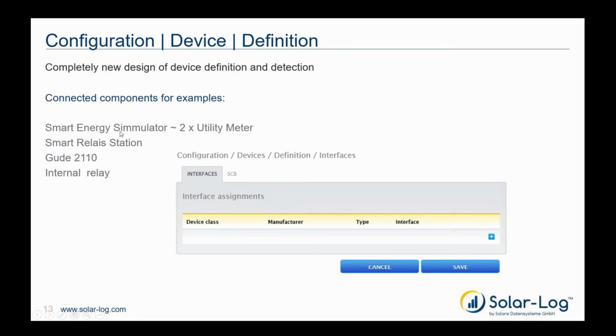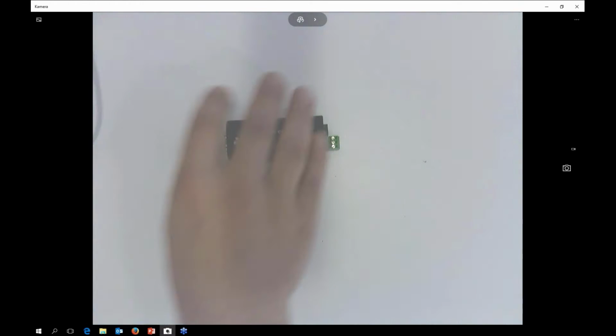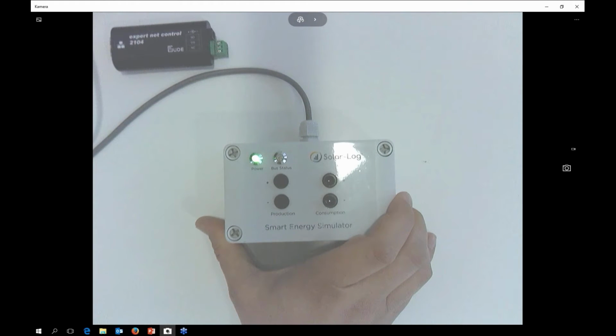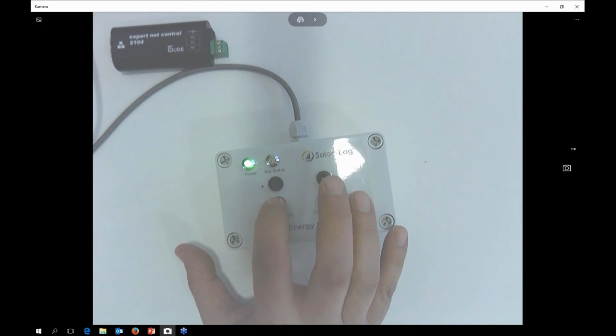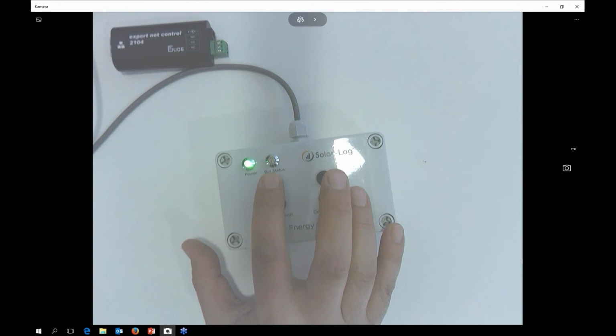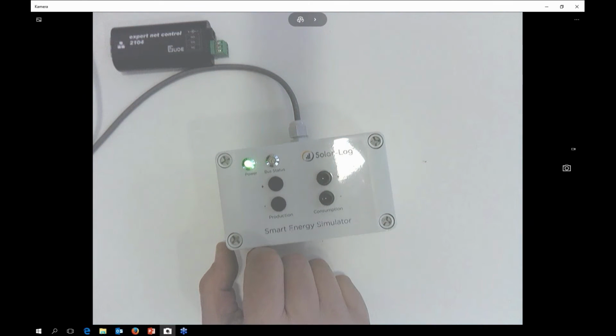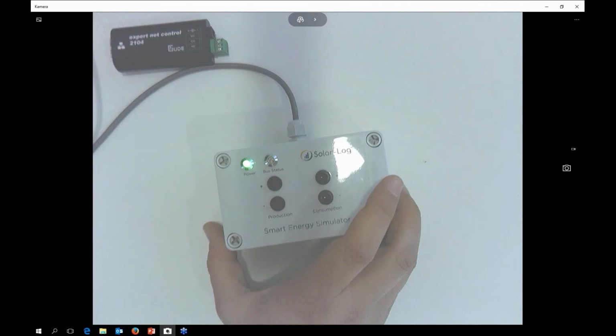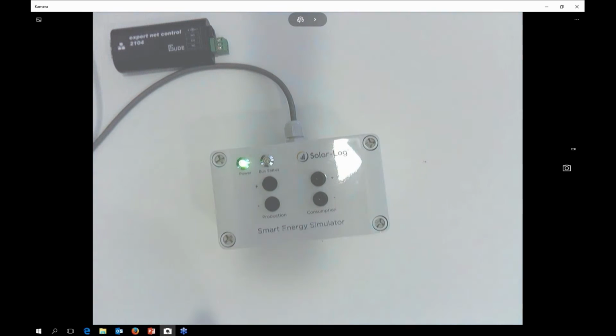So what I connected is a smart energy simulator. I can also show you this device. It's a small device. With that we can simulate the sun. We have two buttons for the production, so with each press the production goes up by 100 watt, and with each press it goes down 100 watt, and we can also change the consumption values. Inside this box there are two Janitza meters, and we're going to use them in inverter mode.